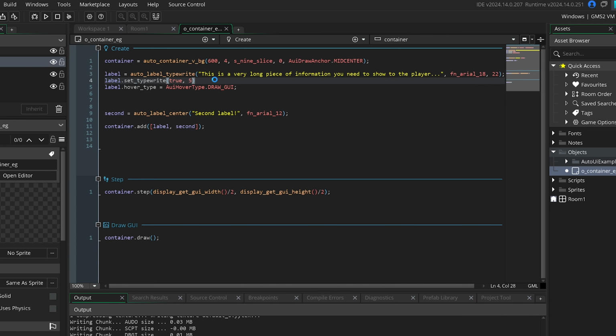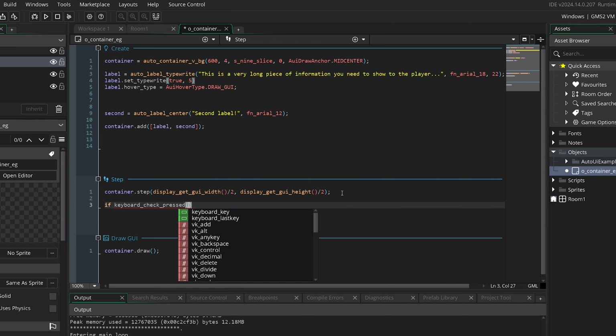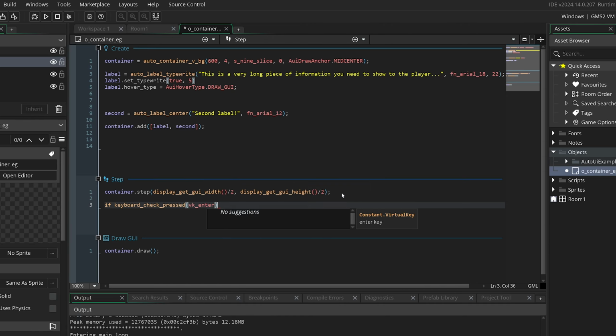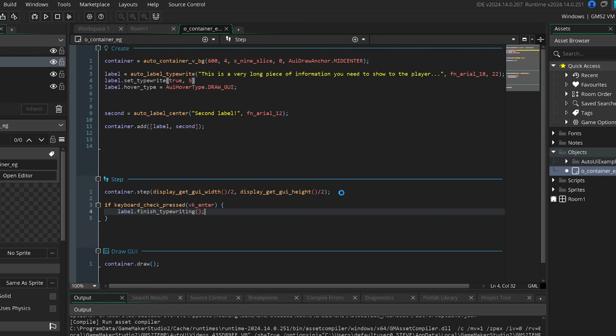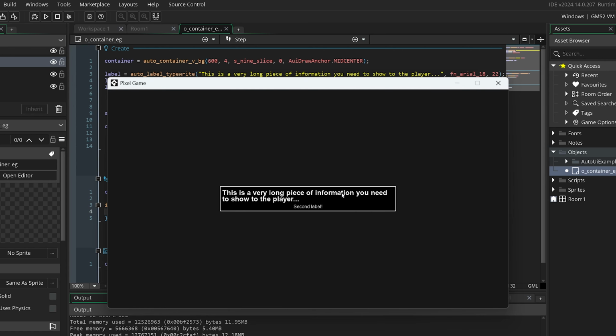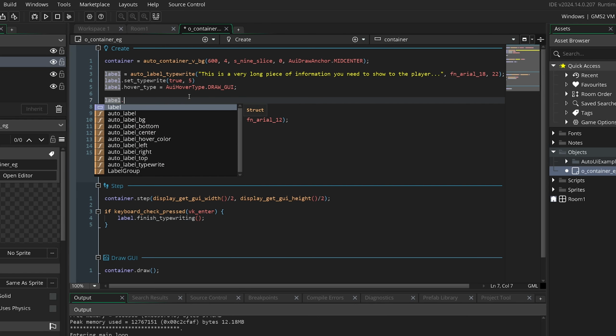And you can actually do something like if keyboard check pressed enter, then we're just going to do label.finish typewriting. There you go. So for dialogue or whatever you want, you can automatically allow the user to stop it from typewriting.